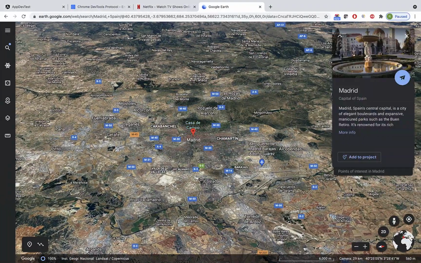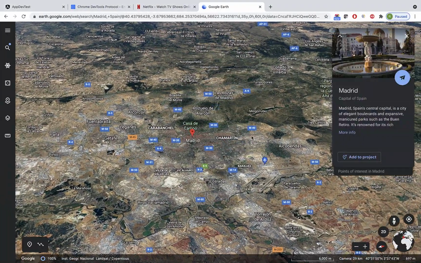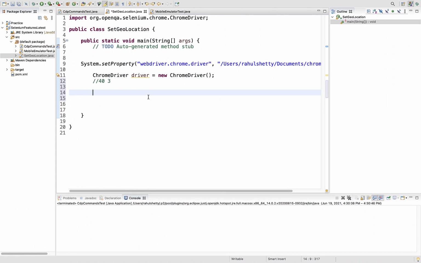I'm just writing Spain here because I'm watching the Money Heist series on Netflix. So that influence is acting on me in this test to show you an example. Okay, yeah, so let's start.